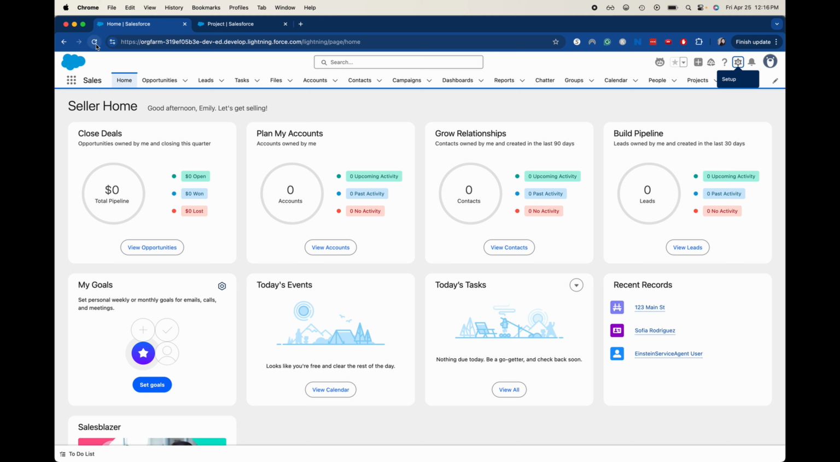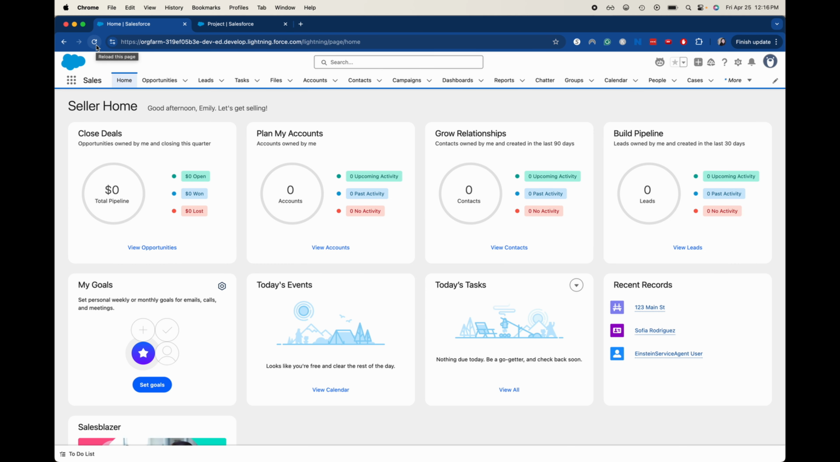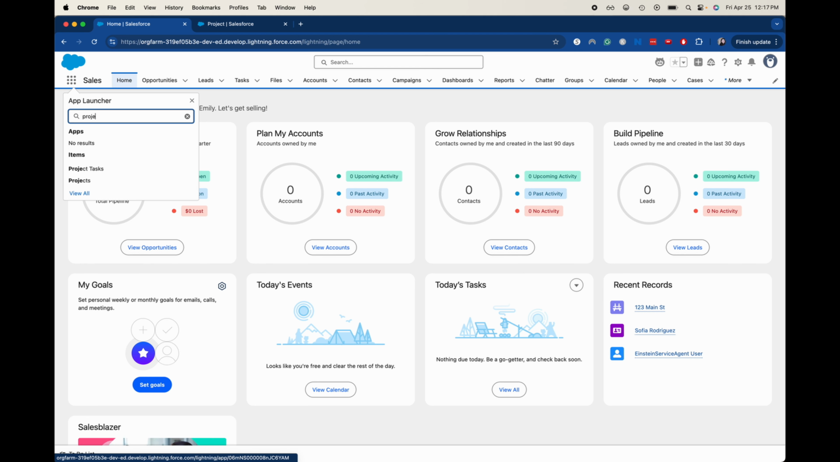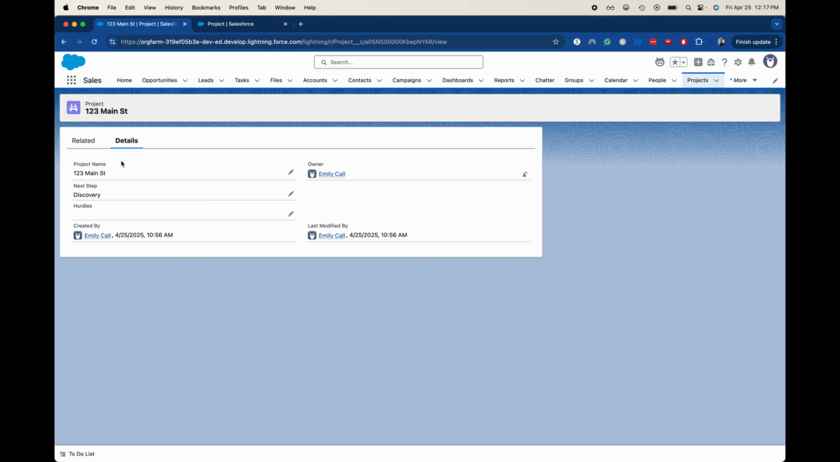I am going to go to the front end of Salesforce and refresh. The thing about Salesforce is when you refresh the tab, you're going to sync up the back end of Salesforce with the front end. Sometimes it can take a little bit of time. So let's see if it's there. I am going to go and search for the projects object. All right, and go into a project.